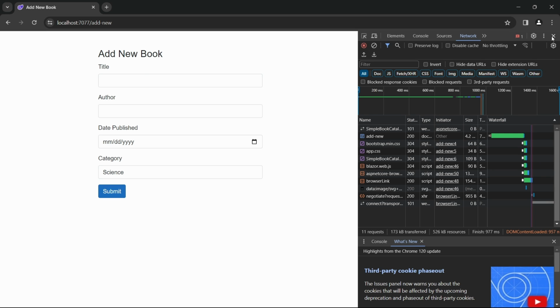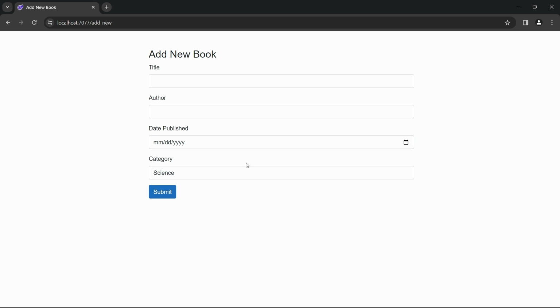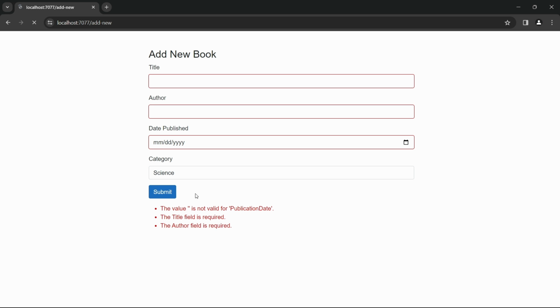So we have our form with all the elements, but there's an issue with the select list here. We have Science as a default option. Rather, we want Select Category as a default option. We'll fix that in a bit. Let's submit the form without entering any data. Click the submit button. We see a list of all the validation errors with their default error messages.